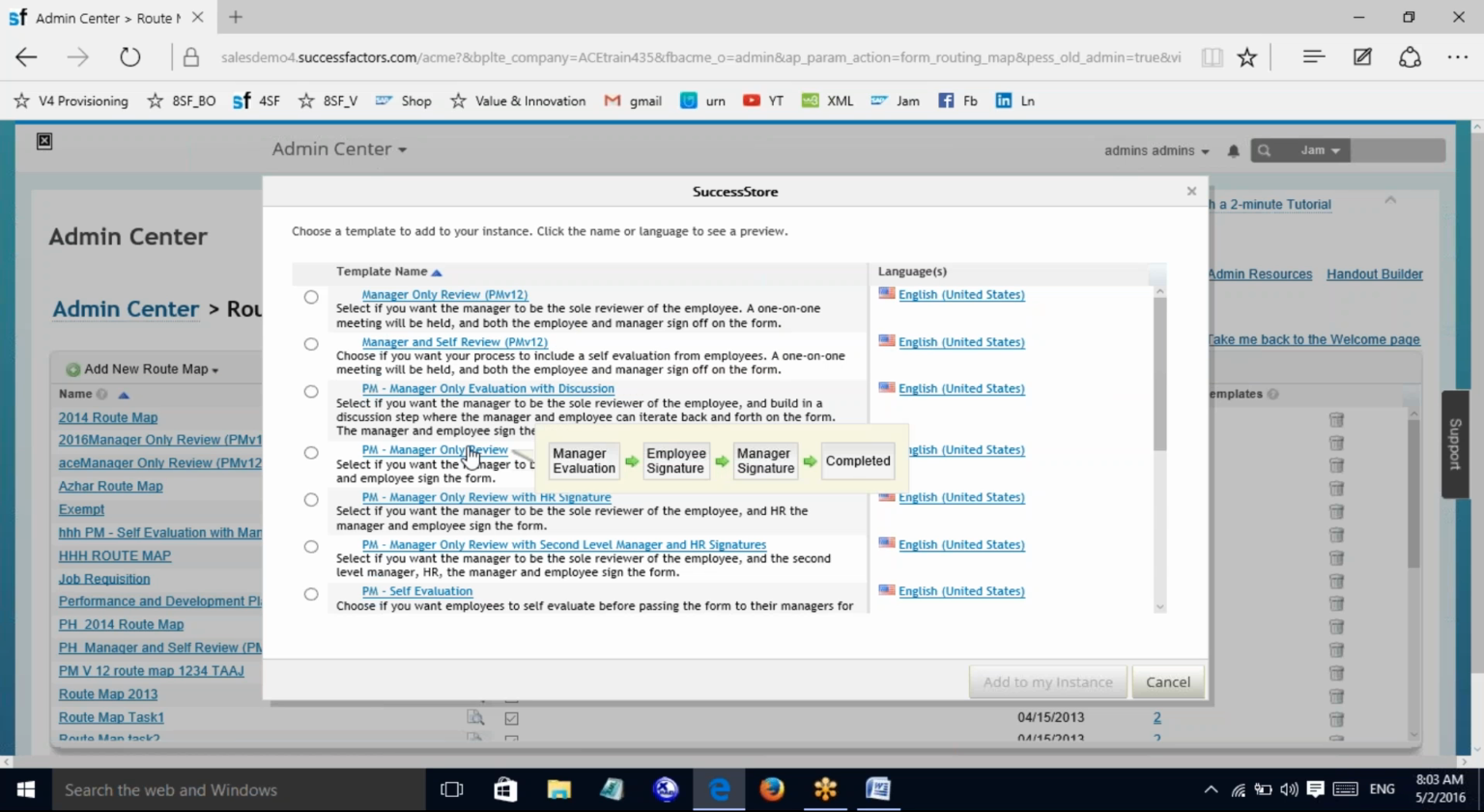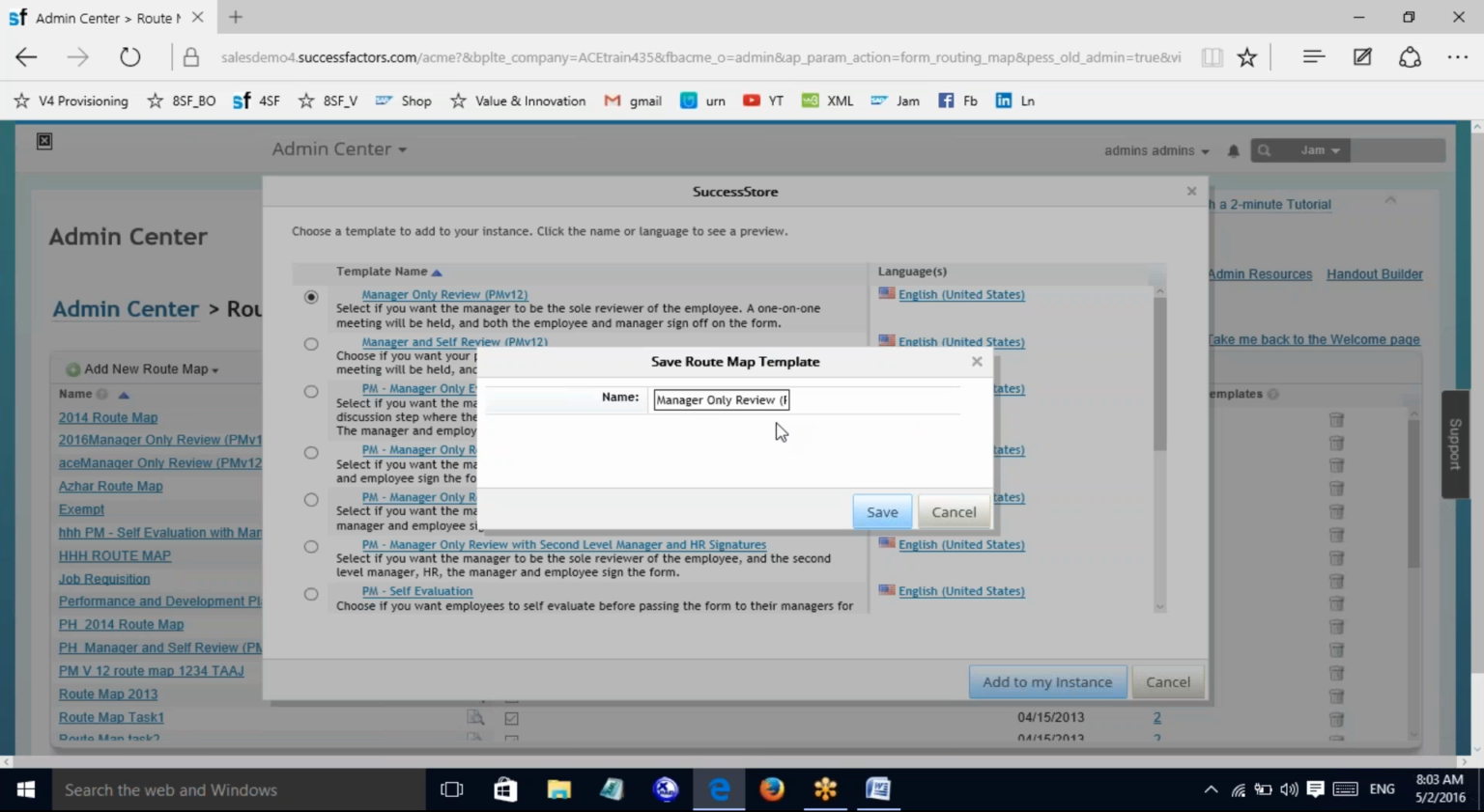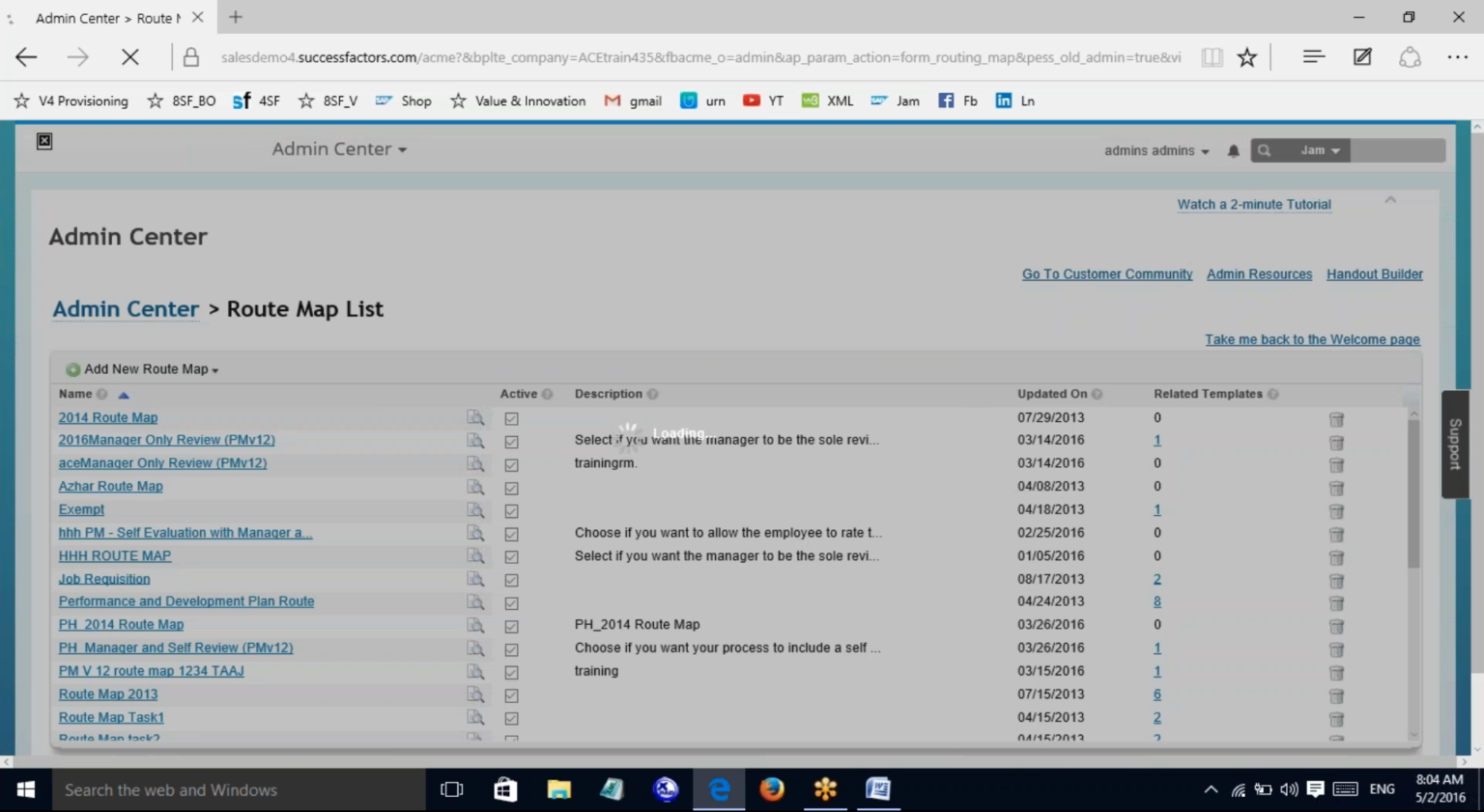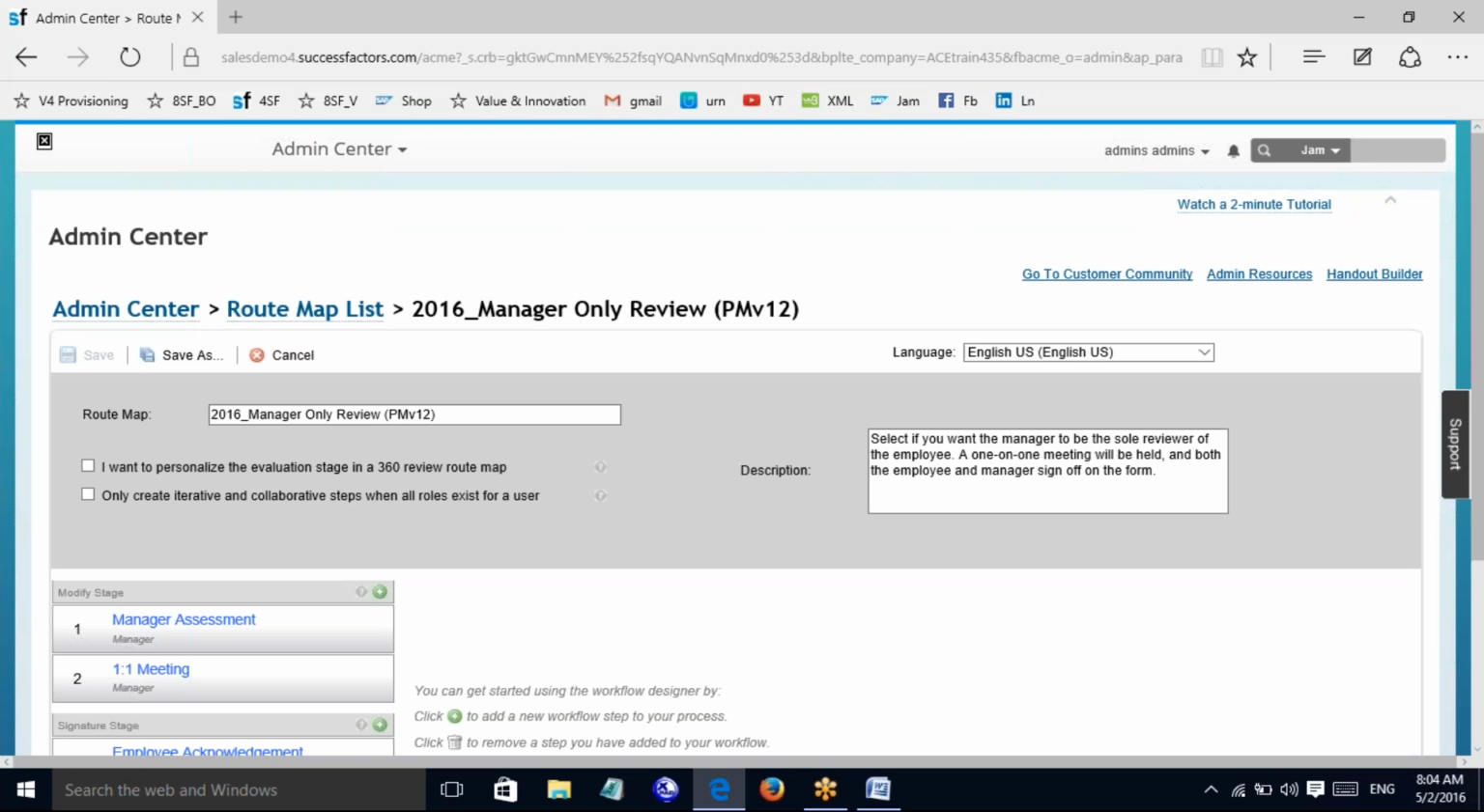Right. So I'm just going to add any of these roadform templates and we'll understand them one by one. I'm just going to use the managers only review, for example. You just select the radio button and click on add to my instance. And here you can go and add, okay, click on add to my instance and you will find the 2016 managers only review. Right. So now you see that you have successfully added a new roadmap.